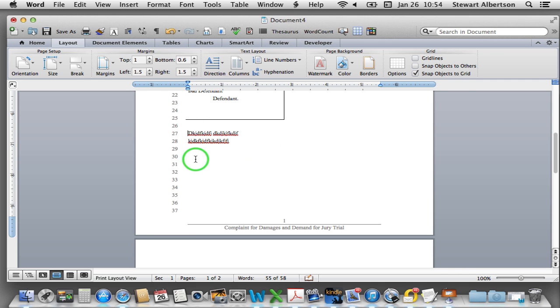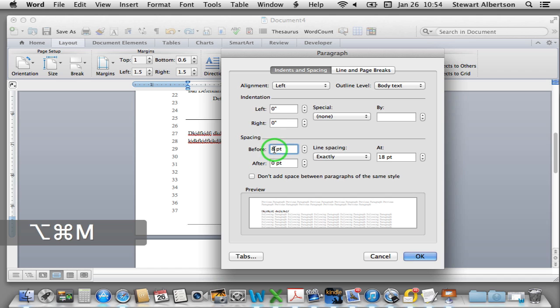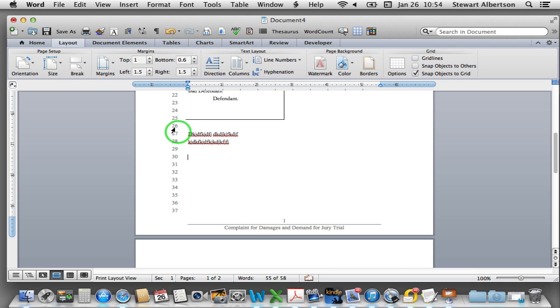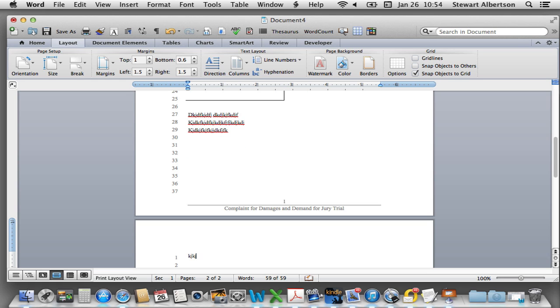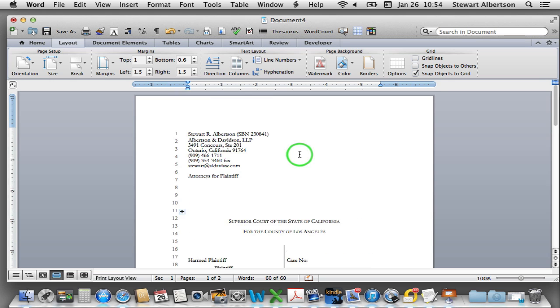Getting closer, maybe it's 10. All right, there you go. So that lines up pretty nicely. And so when you hit return here, there. Now we've got that. Come down here, and we're ready to go. Okay, so that's how we do the 37 line pleading.